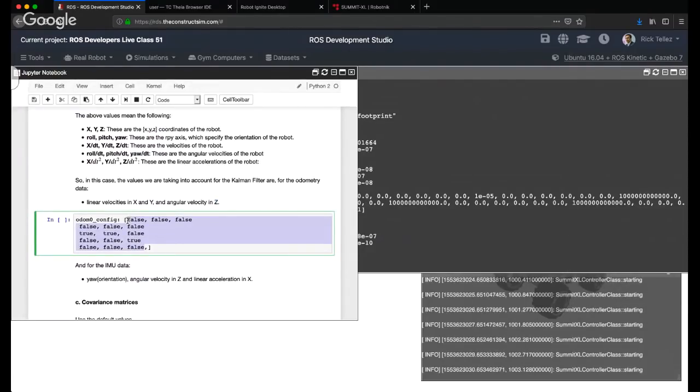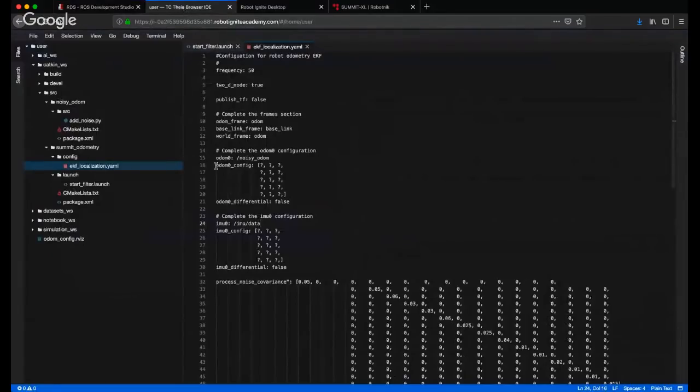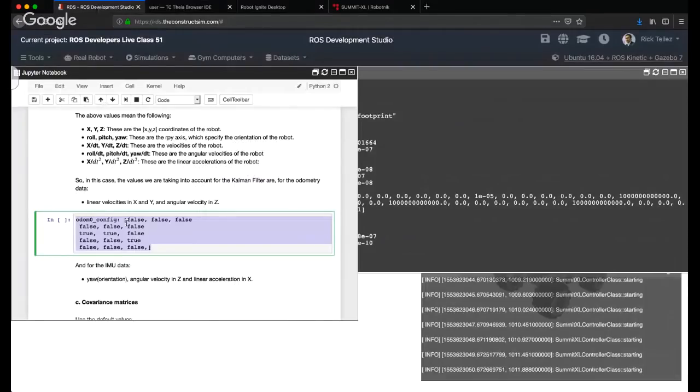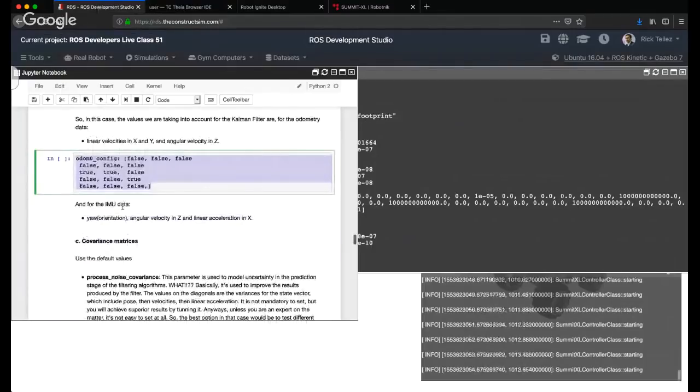So you can directly copy this, the whole thing, and put it there, and substitute here the matrix of the odometry. Okay, great. So now we have to do the same thing for the IMU data.